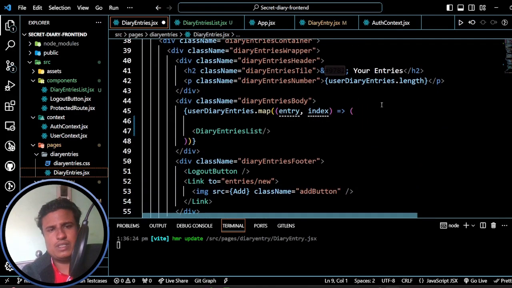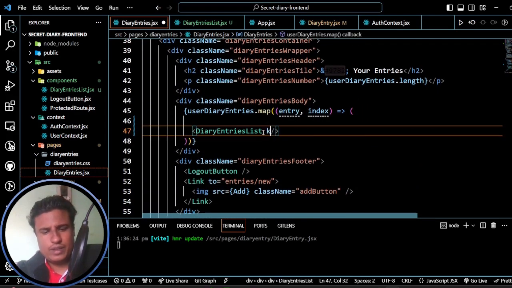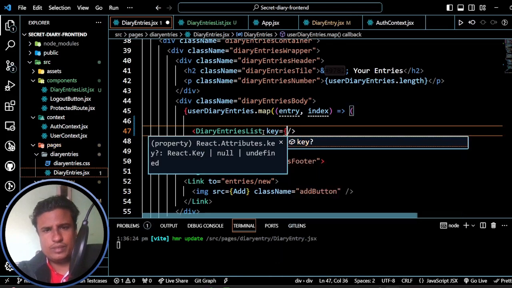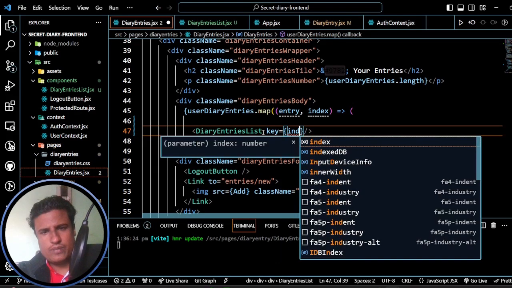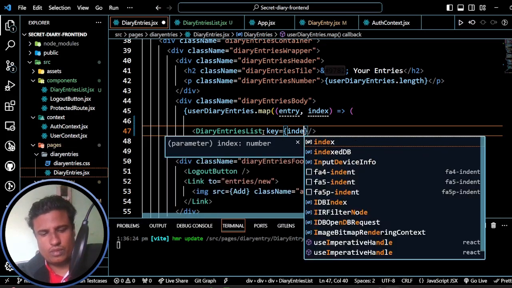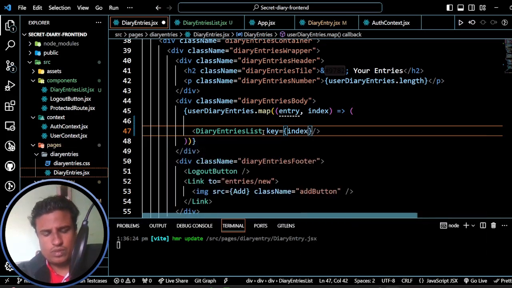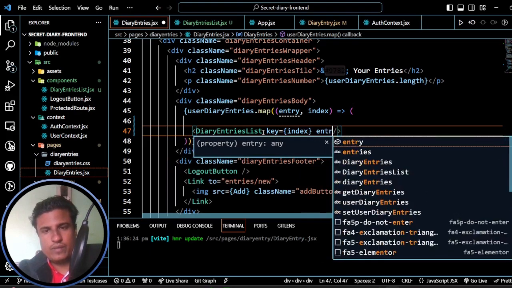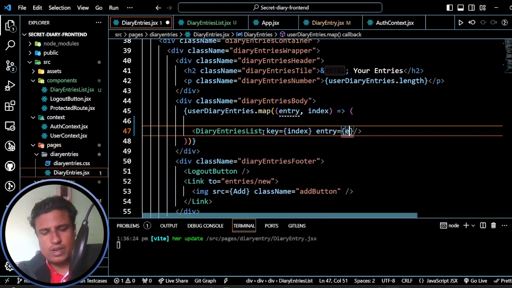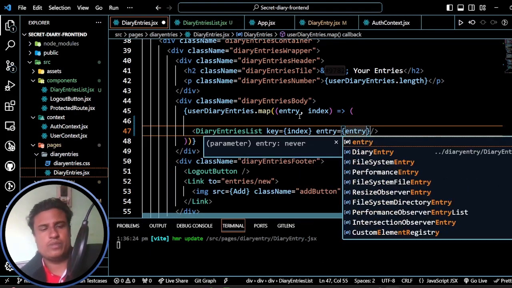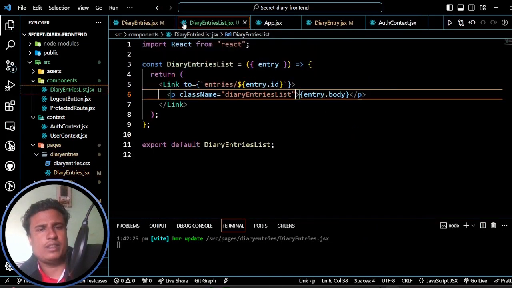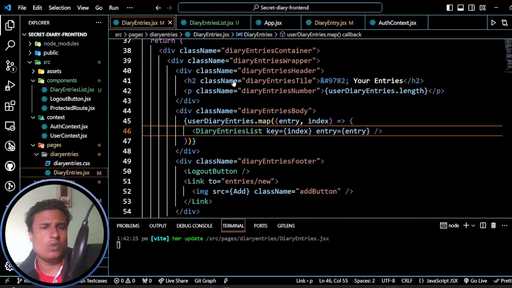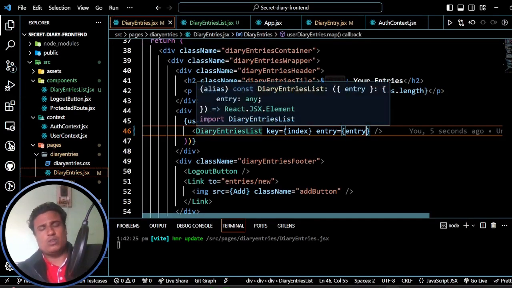So where was I? Yeah, we have to pass the key here. Key equal to index, and we have to pass the props here. Props means entry equal entry. So we're gonna pass the props here, and we're gonna render it directly by this. So this makes our code a lot smoother, and the loading time improves as well.